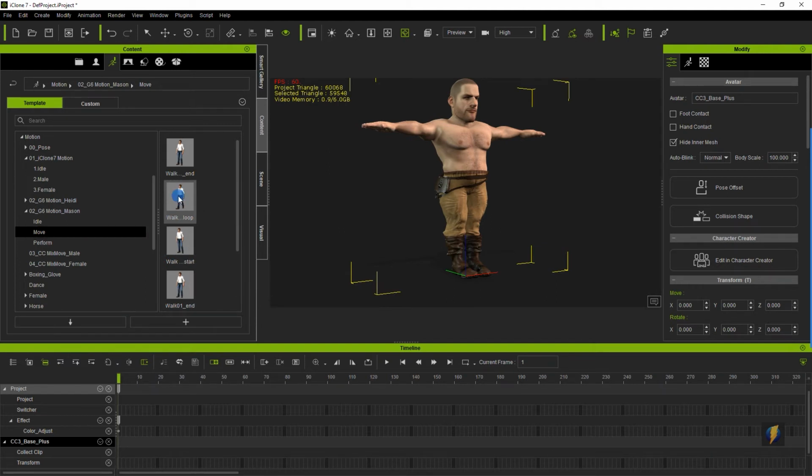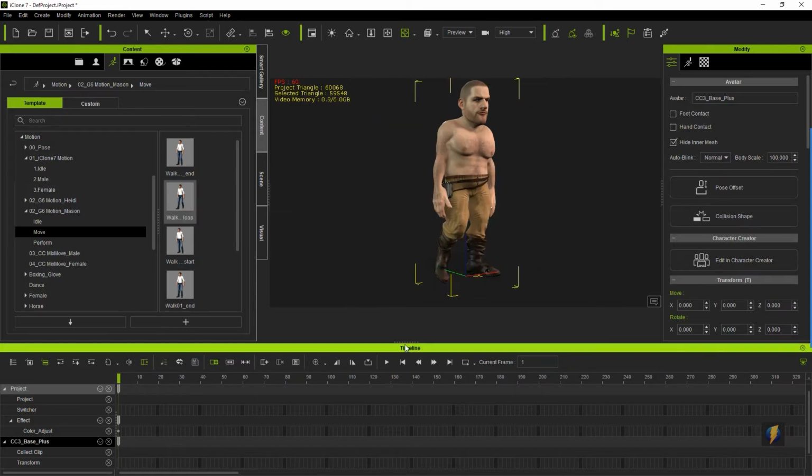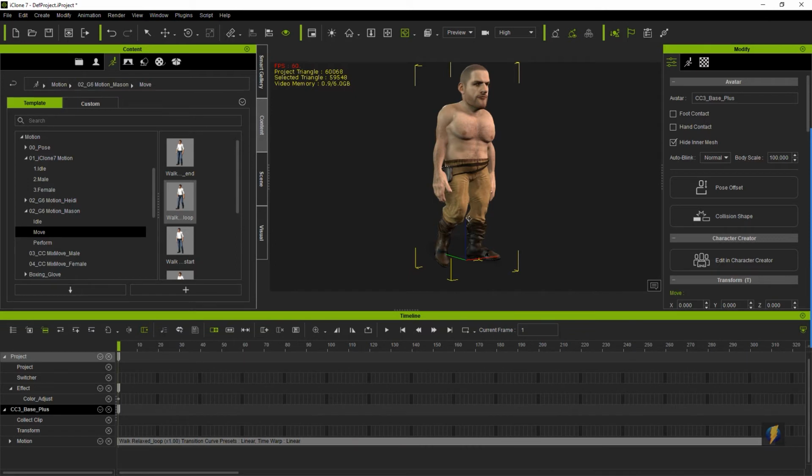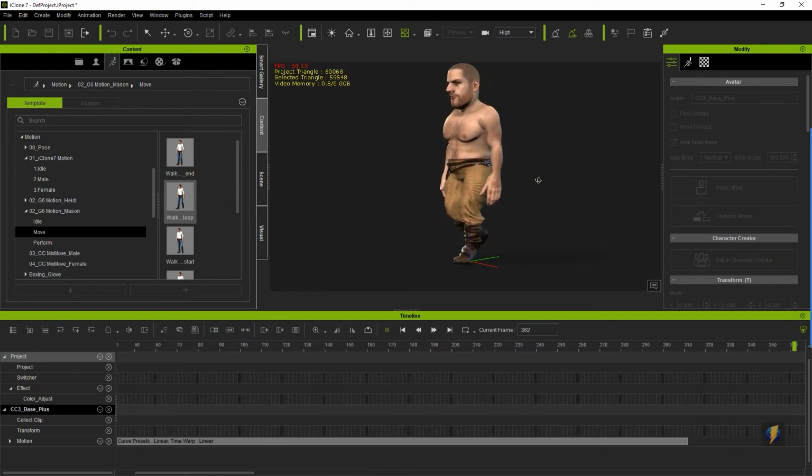So I'm simply going to grab it and drag it onto my character here. And let's go ahead and play it and see what we've got here. So here is our character walking. Looks a little awkward. The arms look a little awkward on the character.